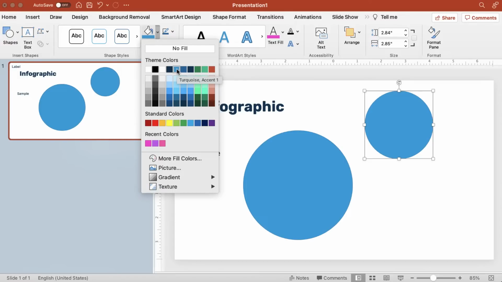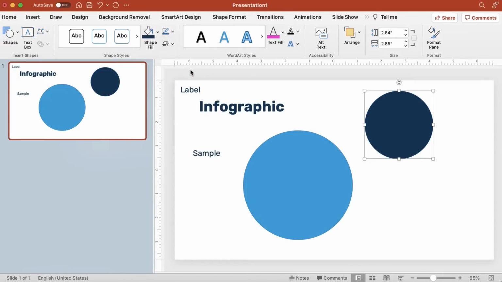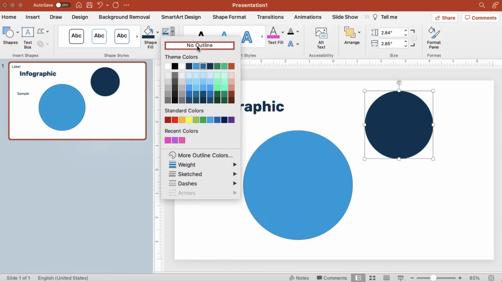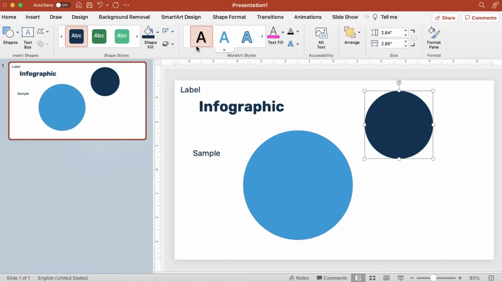Well, what if I don't want my diagrams to start with blue? Maybe I want them to start with navy as well. So let's say I pick the navy. I want that to be the starting point. And what if I don't want my shape to have an outline? So I'm going to remove the outline.